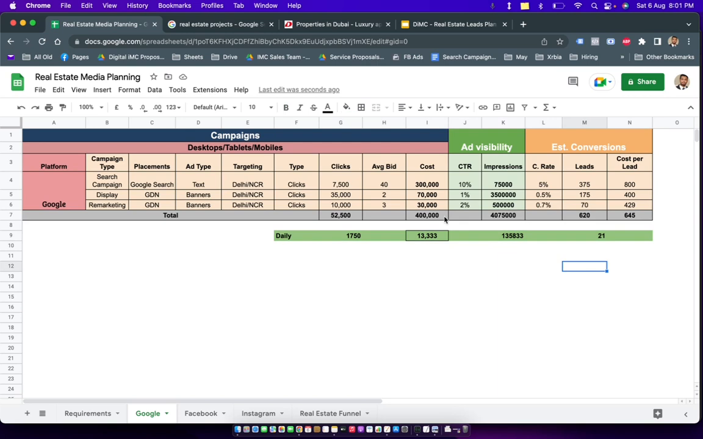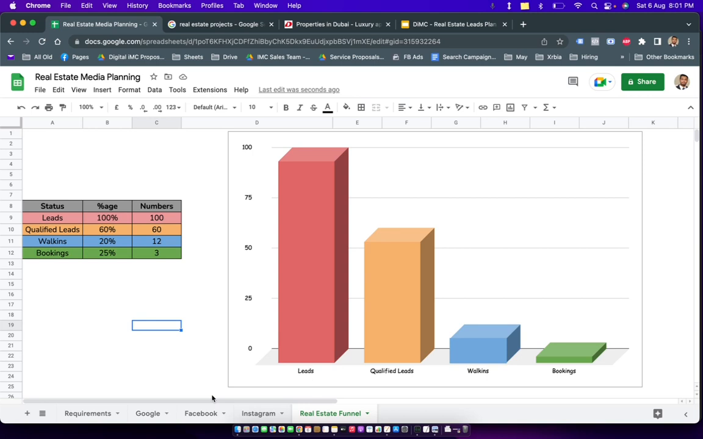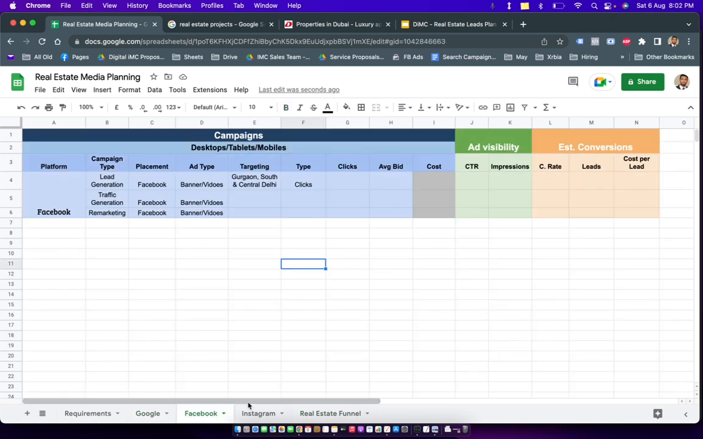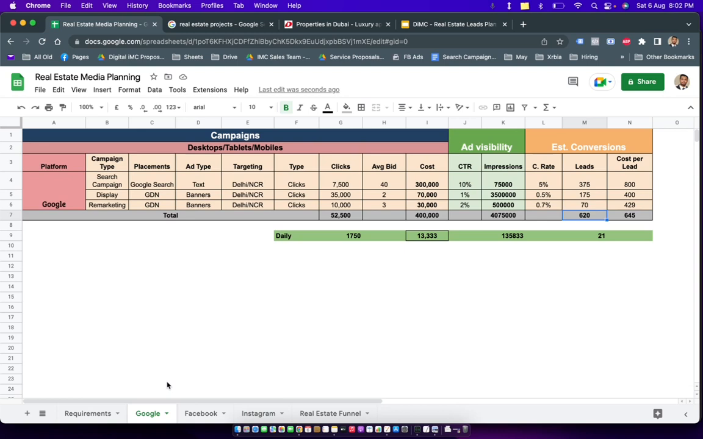So now maybe you would be wondering, if we generate a total of 620 leads, what would be the actual closure? So this number will get deducted through this tab, which is the real estate funnel tab. And we have not talked about Facebook or Instagram, but if you want, additionally, you can dedicate 2 lakh rupees of budget to Facebook, or maybe 1 lakh rupees of budget to Instagram, right? But we are not keeping this planning for now, because the video has already been quite long. So let's quickly jump into the real estate funnel.